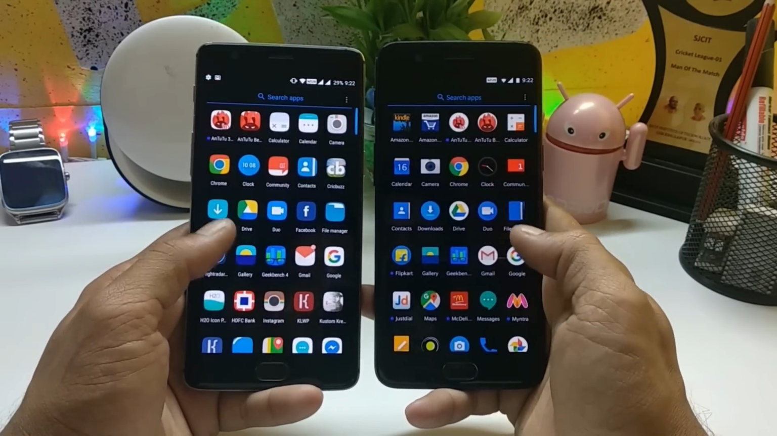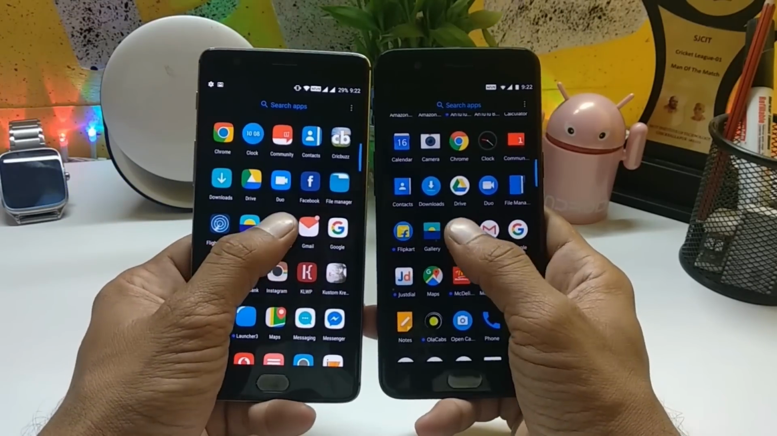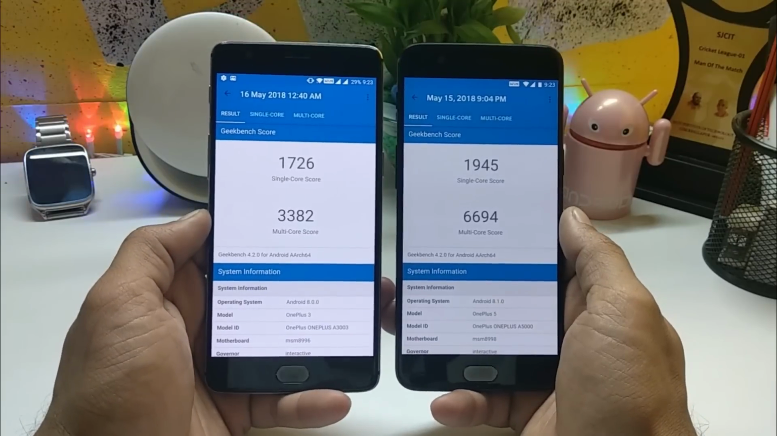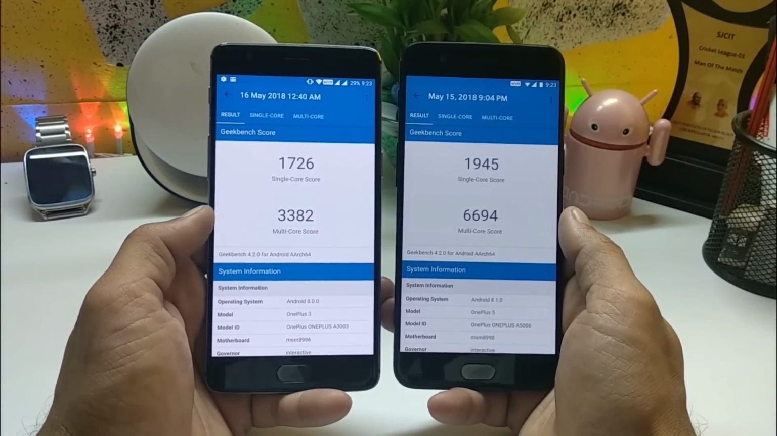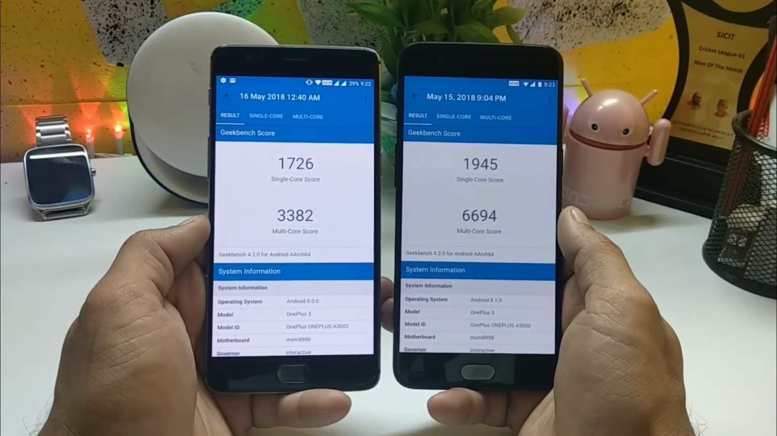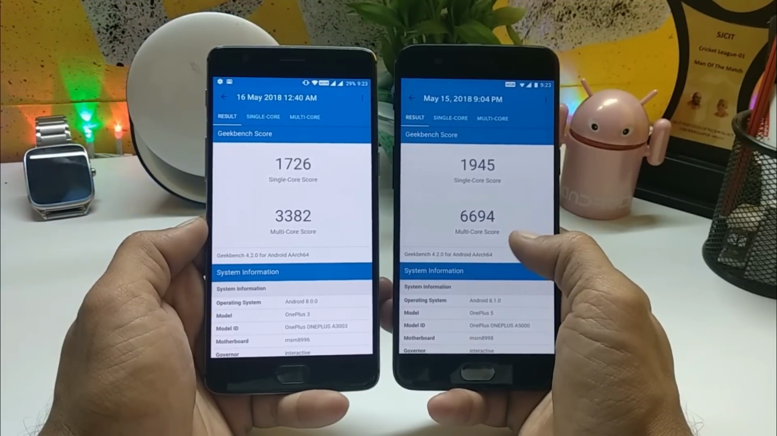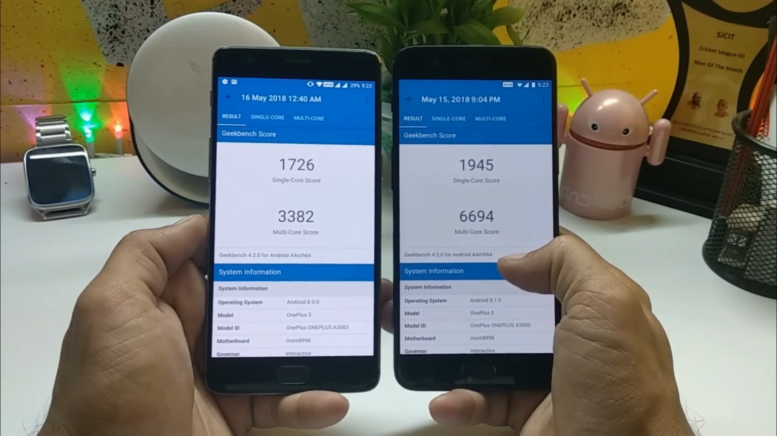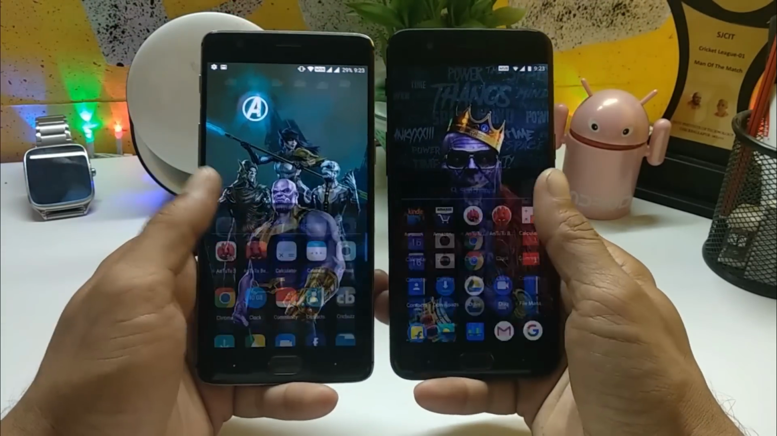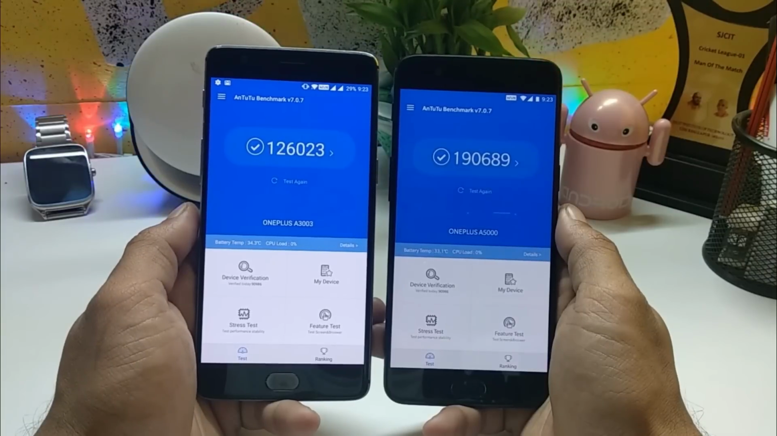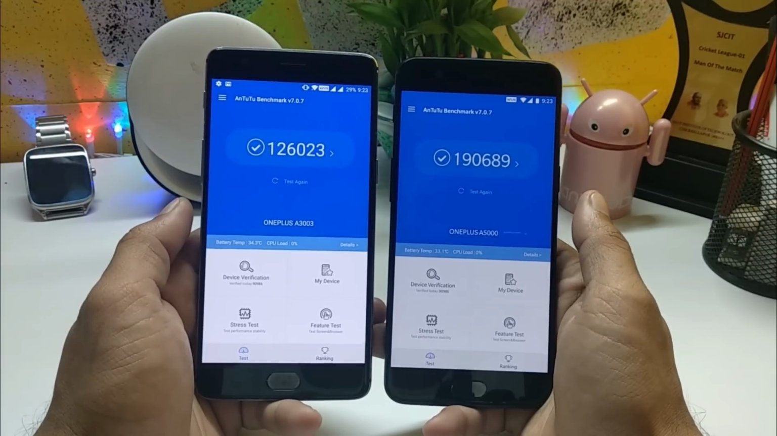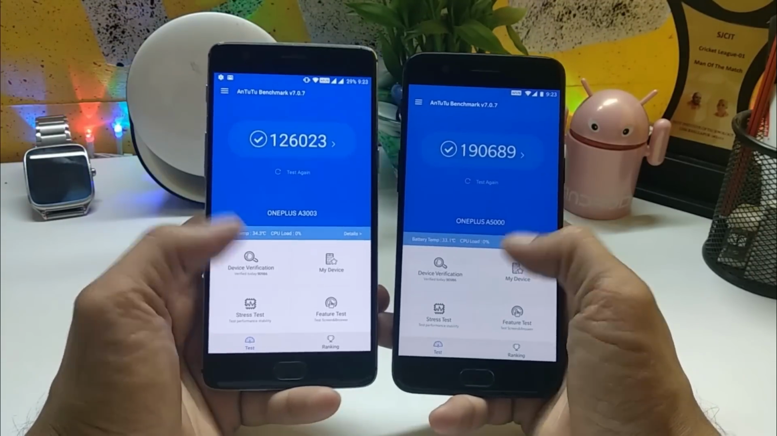Now talking about the benchmark results. So going with Geekbench application, on OnePlus 3 scores are 1726 in single core, multi-core scores 3382, wherein on OnePlus 5 single core scores 1945, wherein multi-core scores 6694. Now going with AnTuTu Bench application, and here on OnePlus 3 it scores 1,26,023, on OnePlus 5 it scores 1,90,689, and both the scores are higher than the previous beta update.